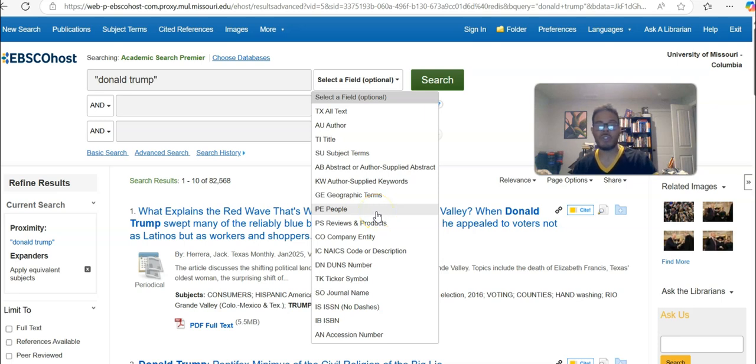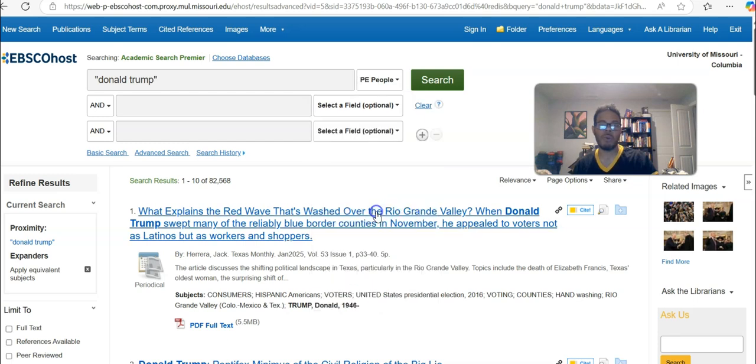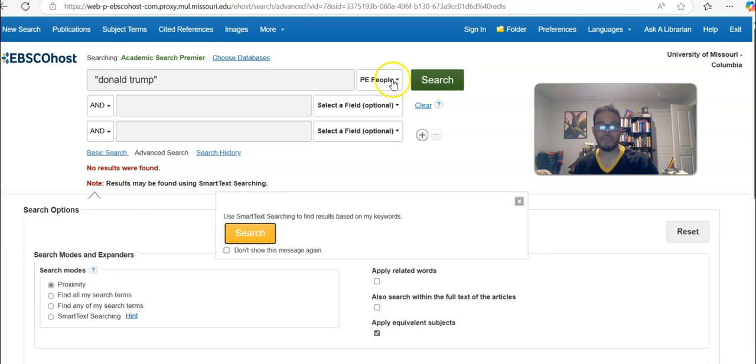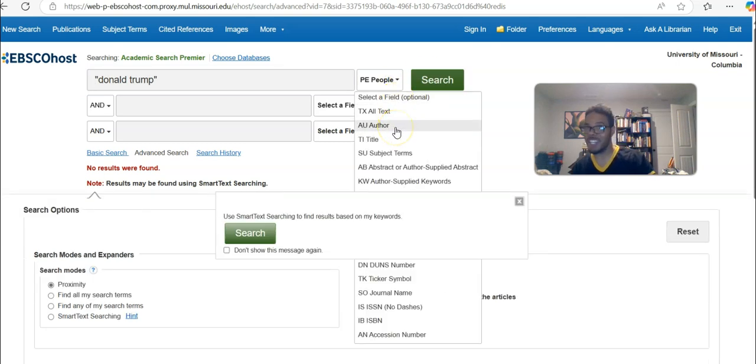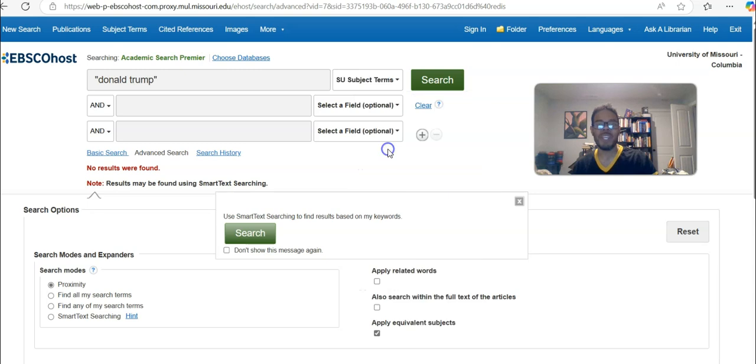But let me show you what's going to happen. This is going to greatly reduce our results. I'm going to go with people. Okay, well, that was the wrong thing to do. Searching is not linear. That's one thing I want you all to know. So now that I see that nothing's showing up for people, I'm going to go to subject terms.